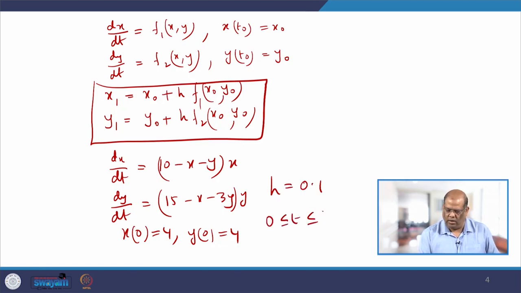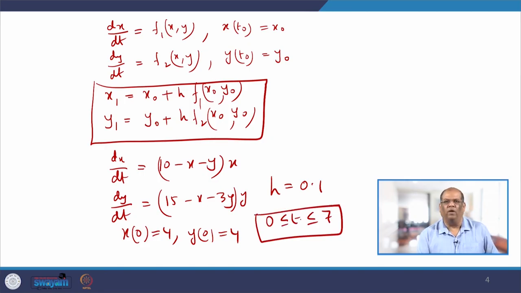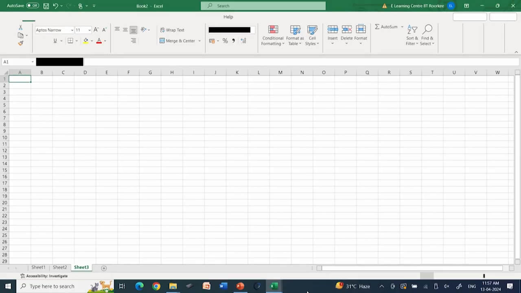This is the range for t. You can keep your t values in between. So let's solve this using Microsoft Excel. Let me rewrite the problem here. So you have to solve dx/dt, which is equal to 10 minus x minus y, dy/dt is equal to 15 minus x minus 3y. Your x0 equal to 4, your y0 equal to 4 and your t lies between 0 and 7, your h is 0.1.